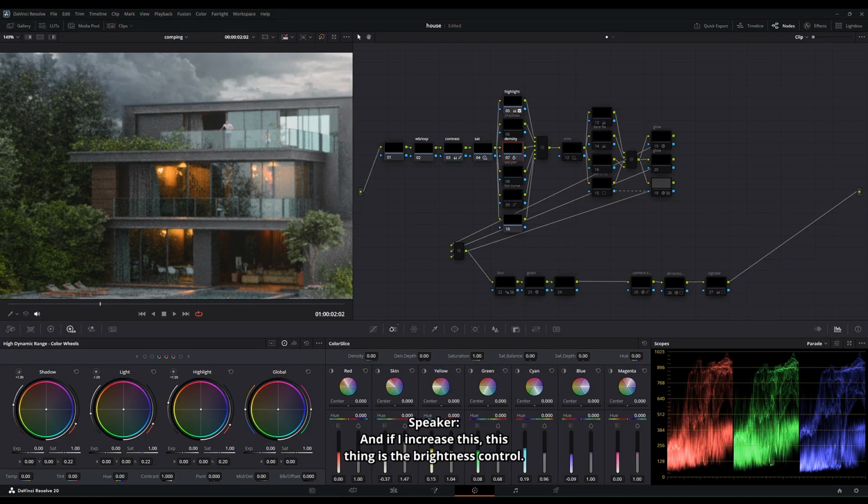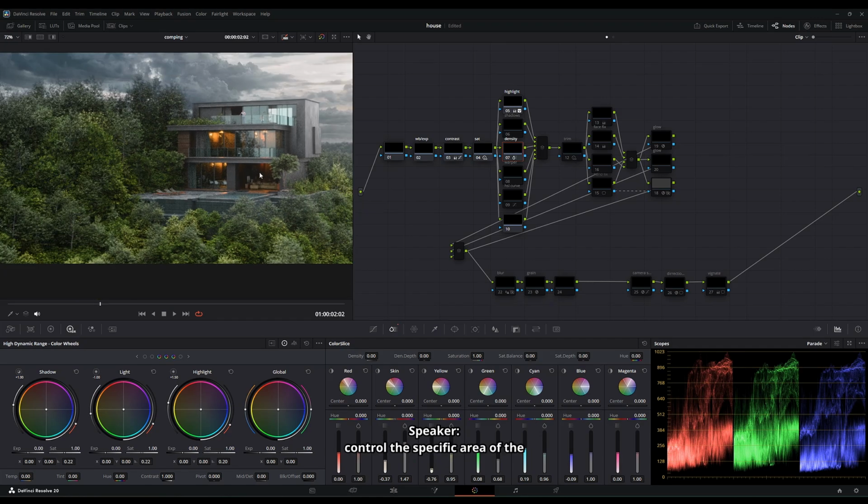thing, it is the brightness control. It controls how much light you want in that specific color. So if I increase this, it gives the illusion that it is lightening up the room. And if I increase this slider, it will increase the saturation of that area. So this is very handy to control a specific area of the scene.